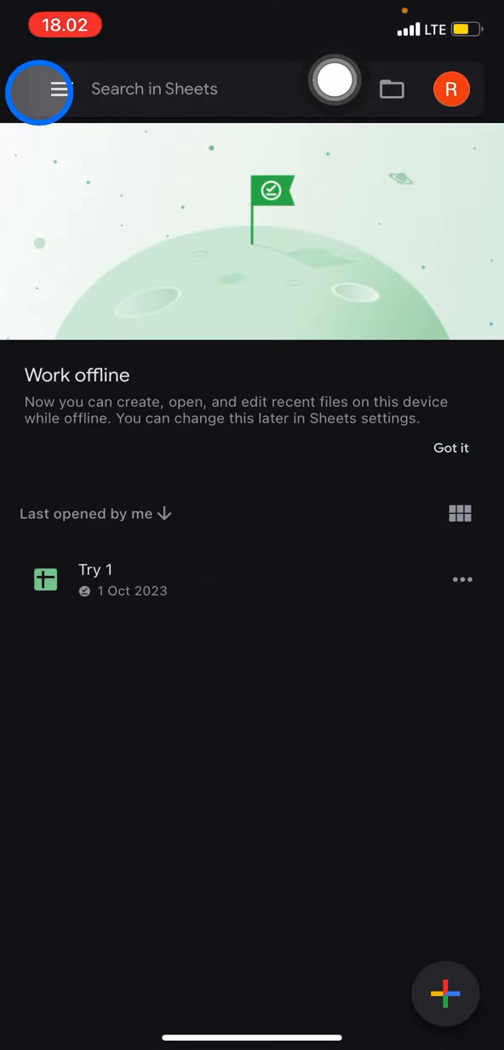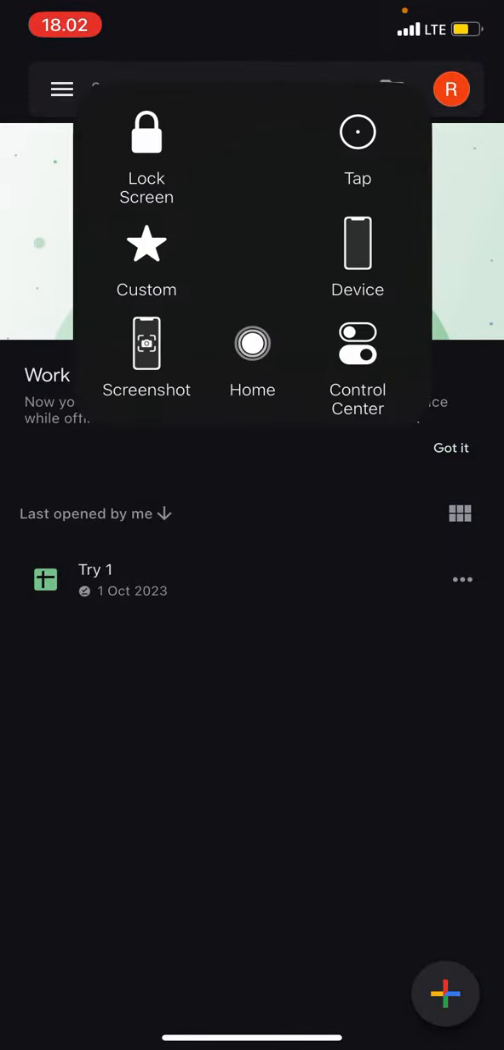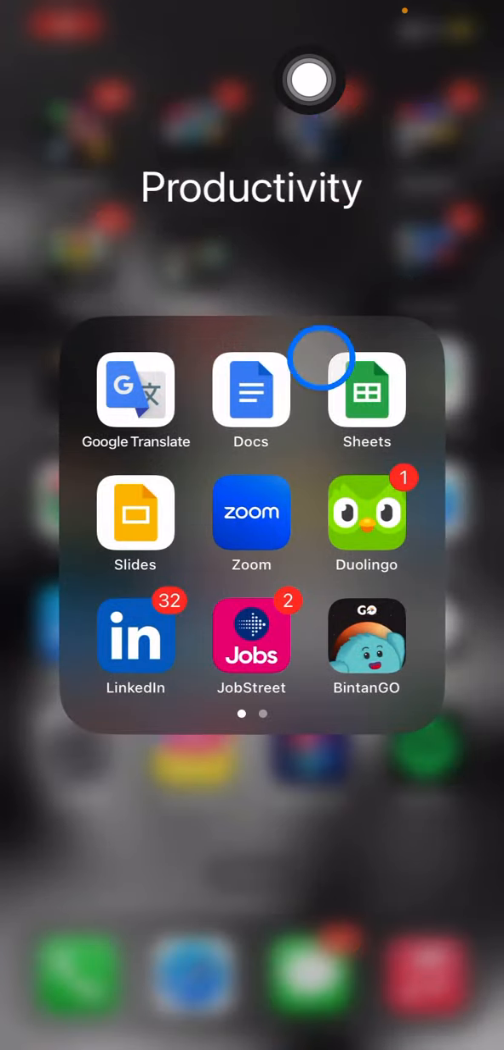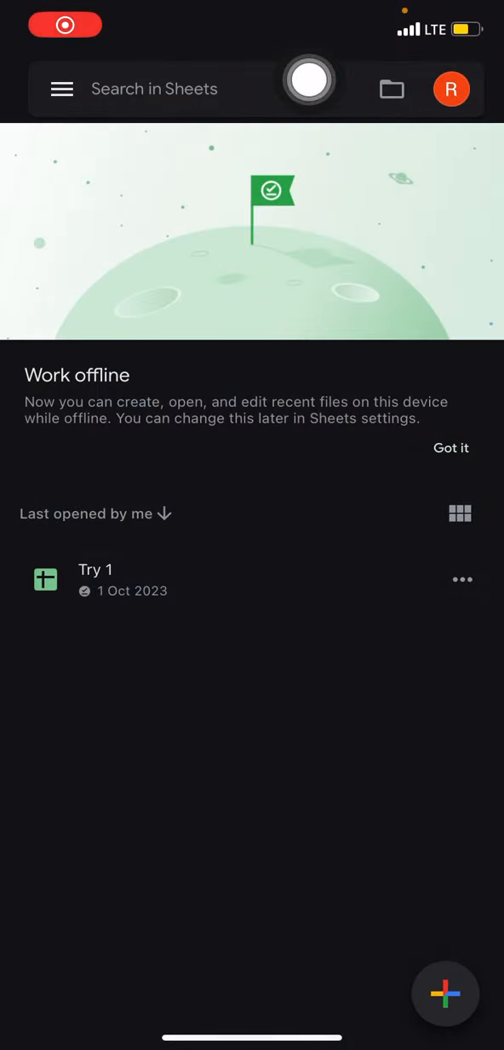But what if we don't use Google Drive on our phone? We just need to go back. Make sure that you have an application installed on your phone called Sheets. This is the application that you use to make a Google Sheet. You just need to open it, and after that please click the plus button just like we did before.